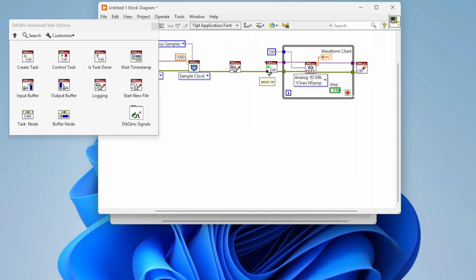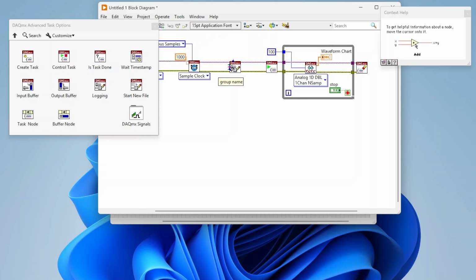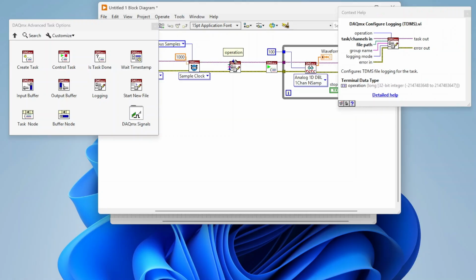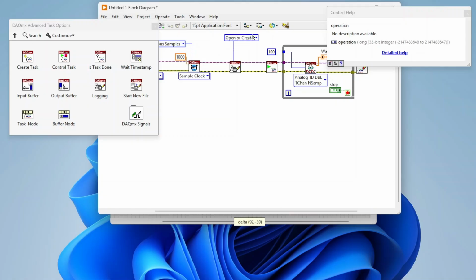And sweet. Wire that up. And there's just a couple of options here. So you can see, first off, we have this operation. So here you can define for the file where you're doing the logging what you want to do, whether you want to open an existing file, create a file, replace a file, etc. So up to you how you need to use that.